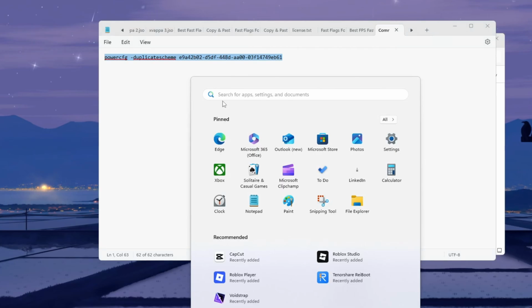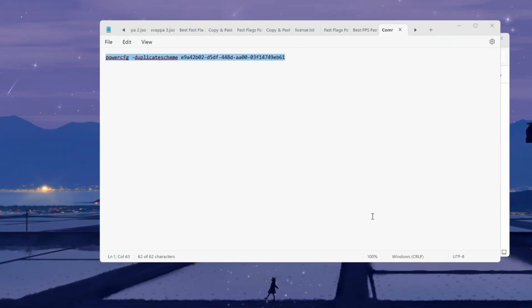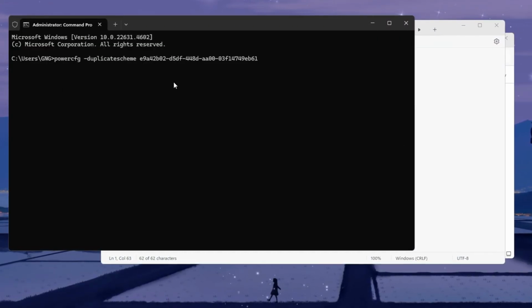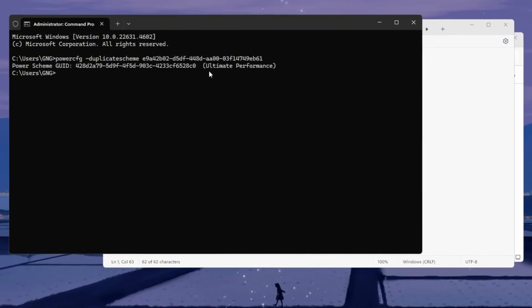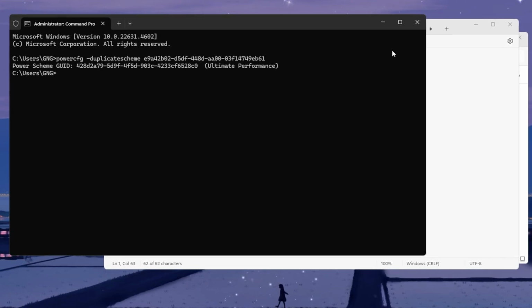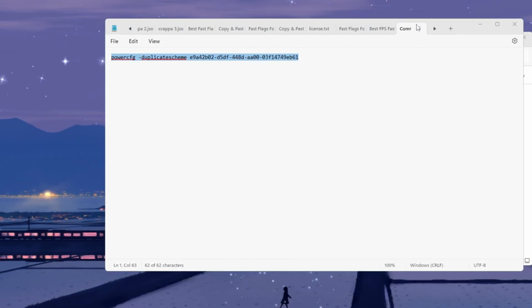Copy the command that is provided in the video description. Now right-click the Start button and open Command Prompt, Admin, from the menu. Paste the command into the window and press Enter. You should see a message that the Ultimate Performance plan has been added. Go back to the Power Plan settings and now choose Ultimate Performance.